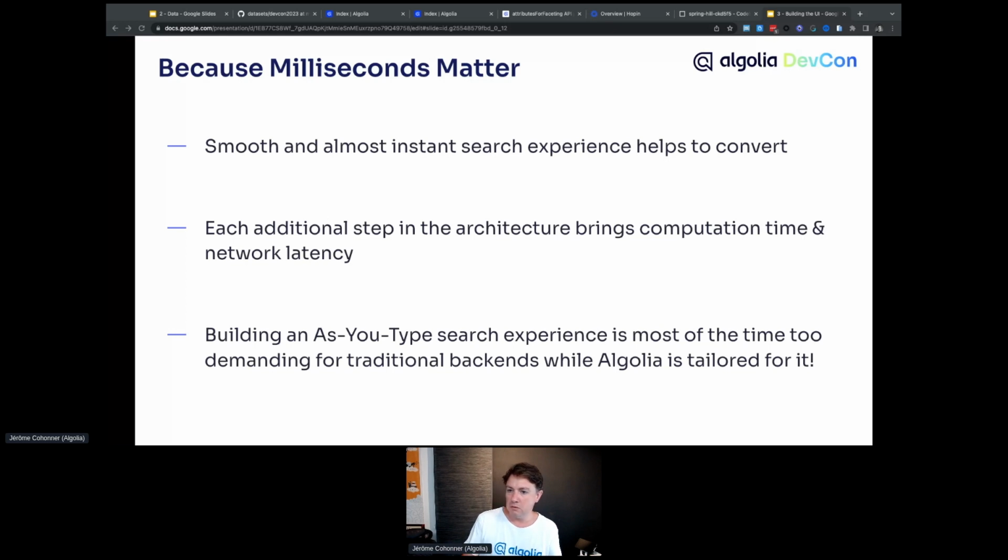You don't have to, because with Algolia, you pay also for it, but it's part of the package. We bring you the computation power of the search as part of the package. So use it. Just remove that load from your server. Use Algolia directly with a front-end implementation.